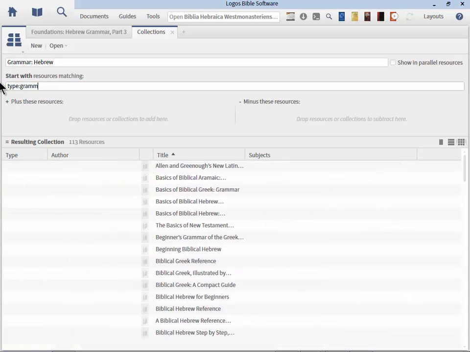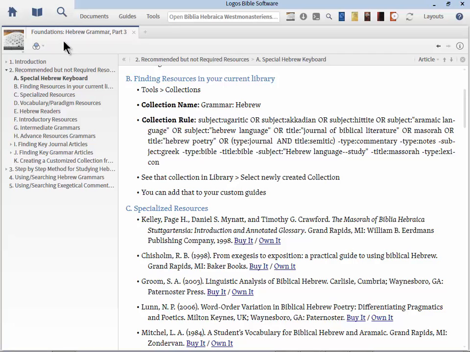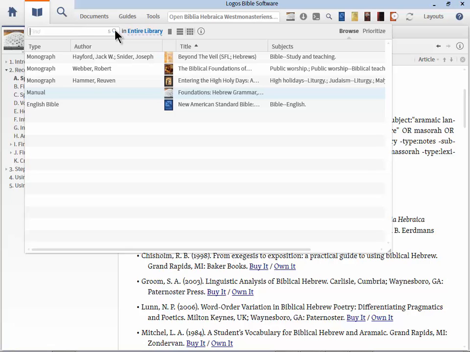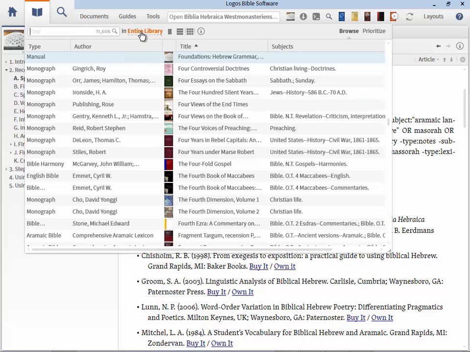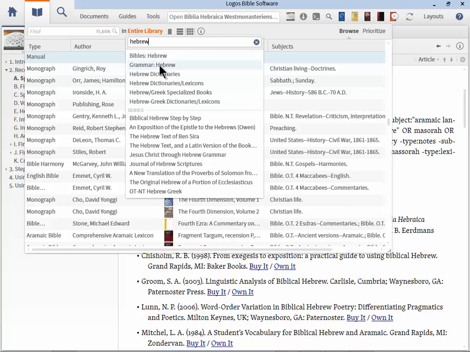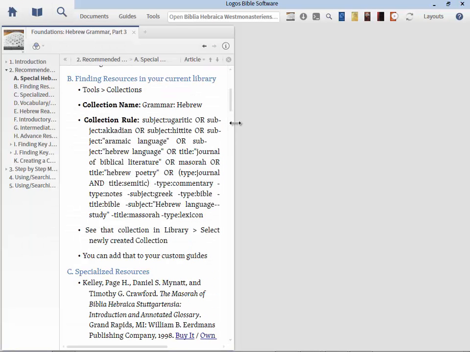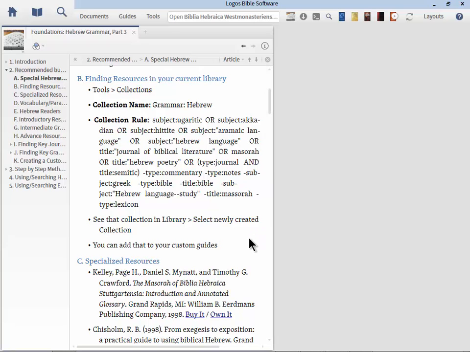Now, I'm going to go ahead and put in my previous rule. Okay, I'm going to close that down. Once you've done that, you should also be aware that Logos has this really cool feature. I'm going to go up to Library, and just to the right of the library, it says Entire Library. I'm going to type in Hebrew. You'll notice that my Hebrew grammar collection shows up in the library list. So be aware that when you create a collection, you'll have access to that collection here. It can make it easier to sort through the list and then find a particular book by a particular author.